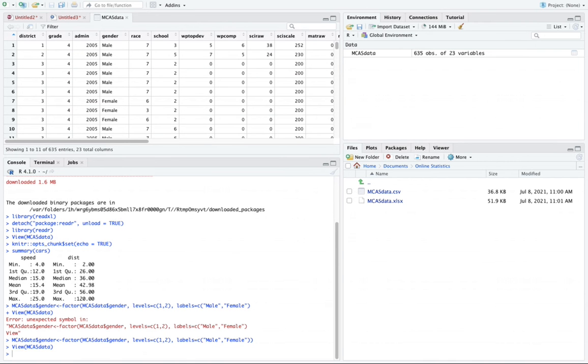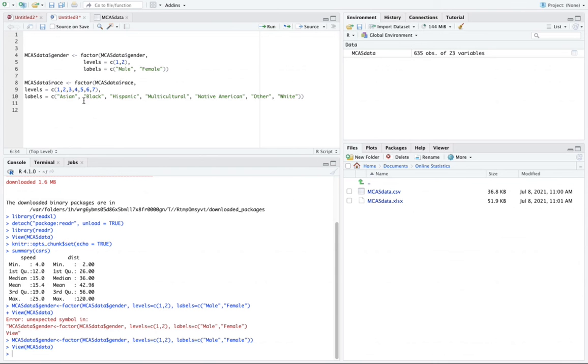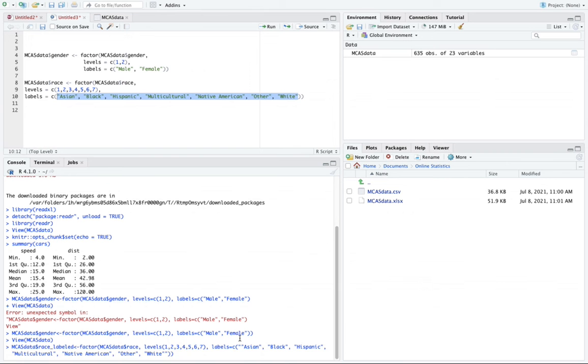And then I will actually do the race as a separate variable just so you can see the difference. So now I'm going to create a new variable that's MCAS data race labeled. I'm going to do factor again, MCAS data, and it's coming from the race variable. My levels, this has 7 levels, so 1, 2, 3, 4, 5, 6, 7, comma, and my labels. I'm just going to copy and paste these in because there are quite a few of them. And you can just follow the order on the screen for the labeling.